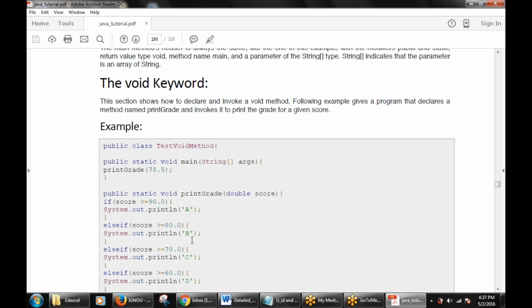Next one is else if score is greater than 70. Now, our score is greater than 70, so it is okay, and it will print the output. Remember, this is greater than or equal to. If it is equal to 70.0, this will print the output as C, because this is greater than or equal to. And otherwise, else if it is greater than 60.0, then it is D.